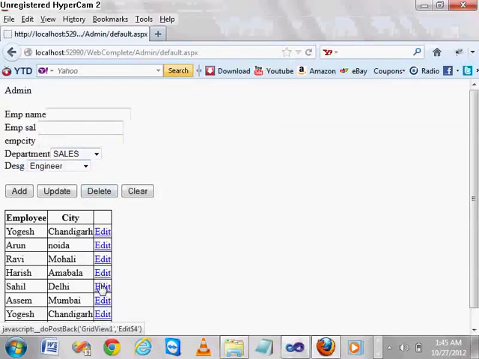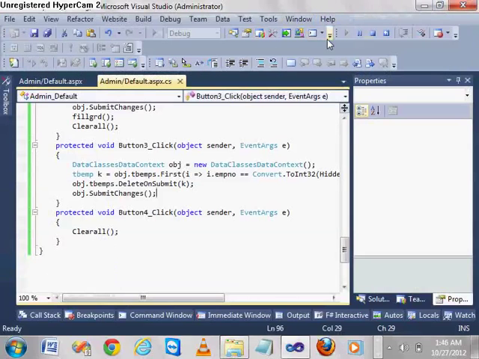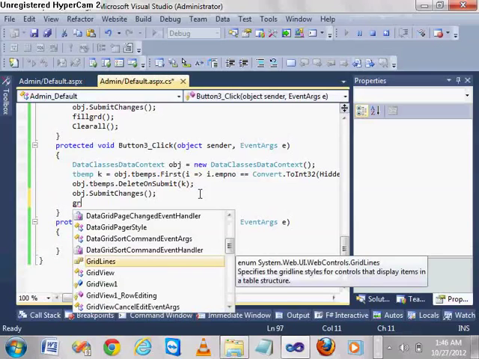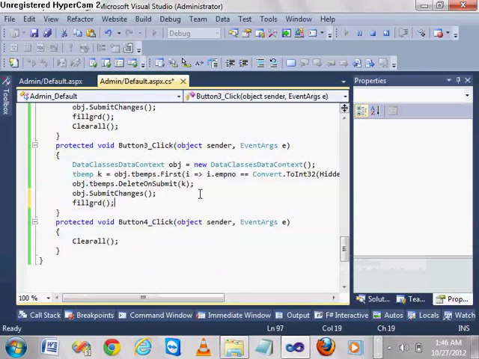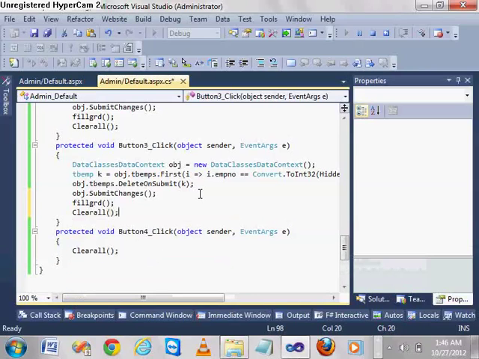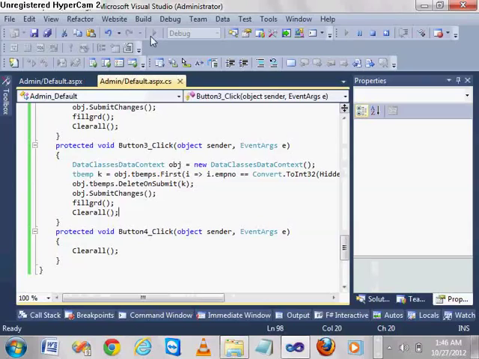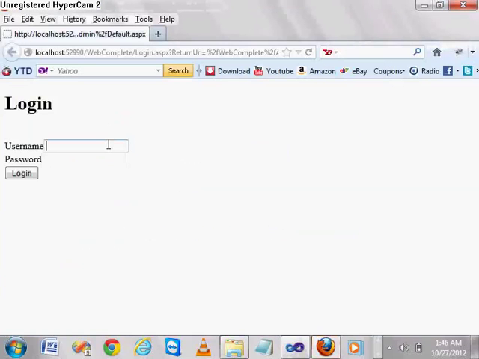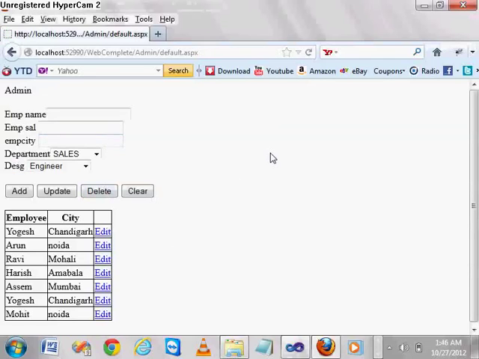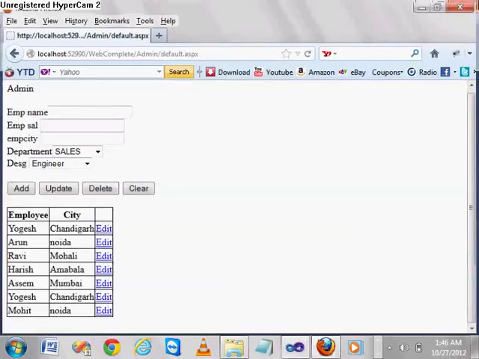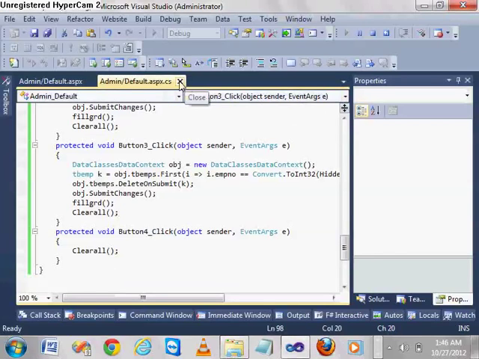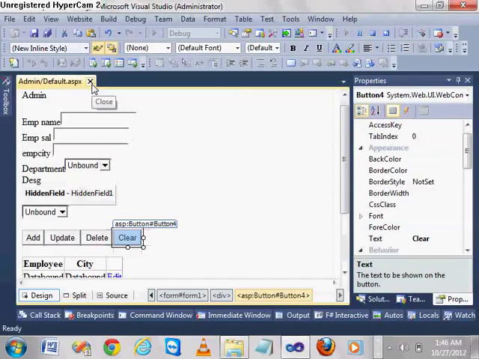So I want to delete Sahil from Delhi, and it is deleted. If I call for grid refresh, grid and clear all, that's why it's cleared. But if you check now, there is no record of Sahil there. LINQ will only work if you have created the proper database containing all relationships and other constraints, and LINQ is very good for increasing productivity.